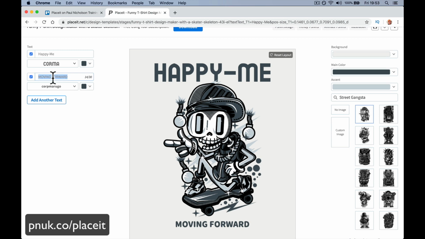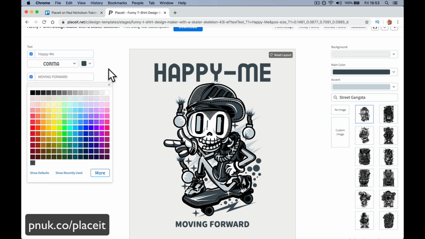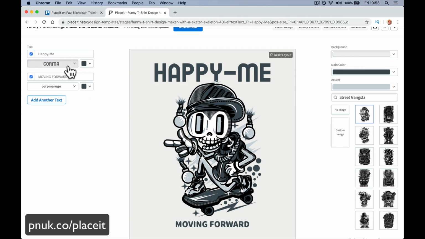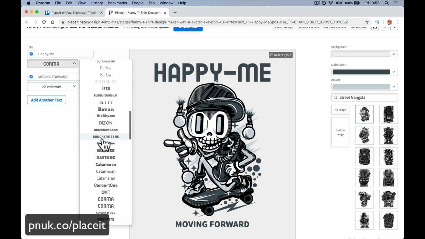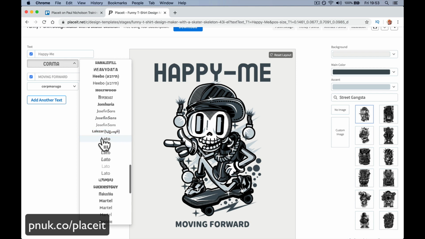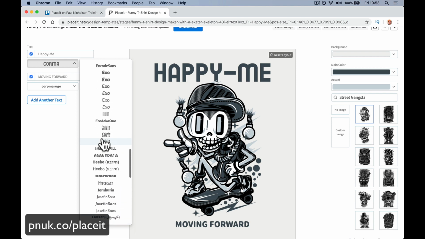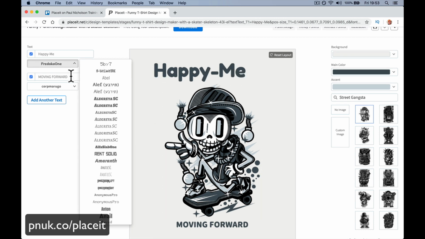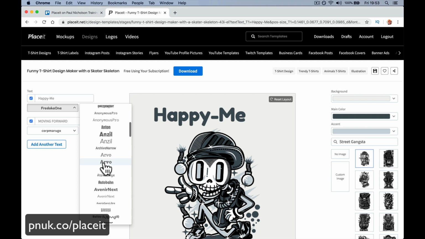And again, you can change it, right? Moving forward's pretty cool, right? I can change the color of that. Change the template. I can change the font. Happy Me is usually in Freud, but I don't want to change that font. That's Comma, right? I don't know if Freud is actually there. It never seems to show up on these. Fred Oko's always the closest one to the Happy Me logo. What was that one? Comma.